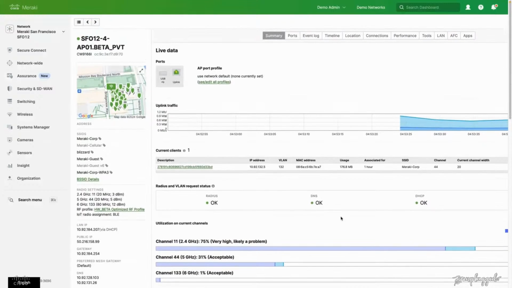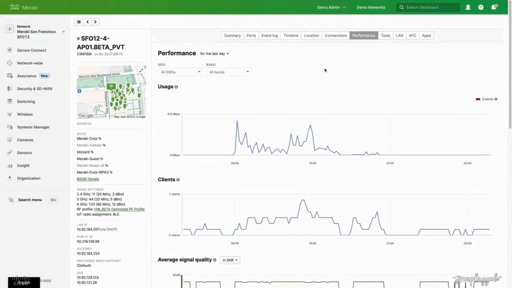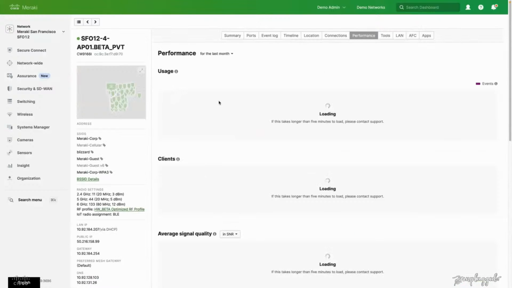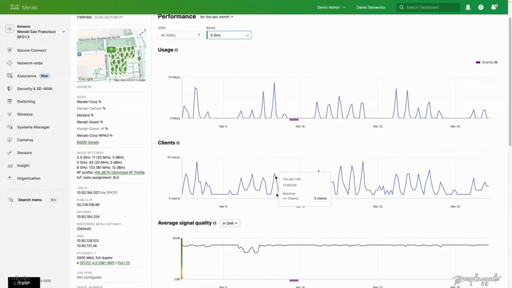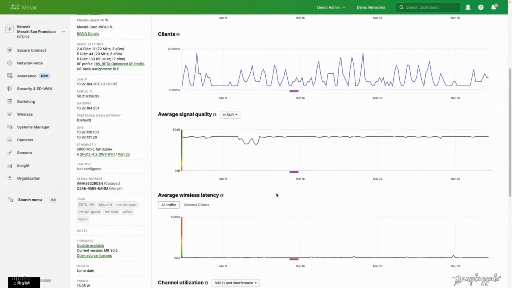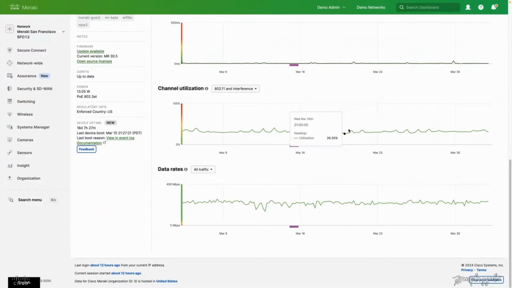But if I want a little bit more, I could click on the performance tab and drill down on more detailed graphs of these KPIs. Let's have a look at the last month. Again, I only care about the 5 gigahertz for this demo, 2.4 is for cooking. And I see the usage. I see how many clients are on my access points, and moving all the way down, I'll see channel utilization and how everything is happening here. And I see it's been happening pretty consistently over the last month.